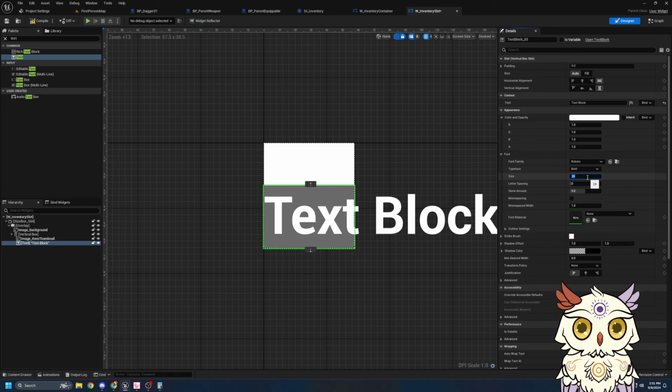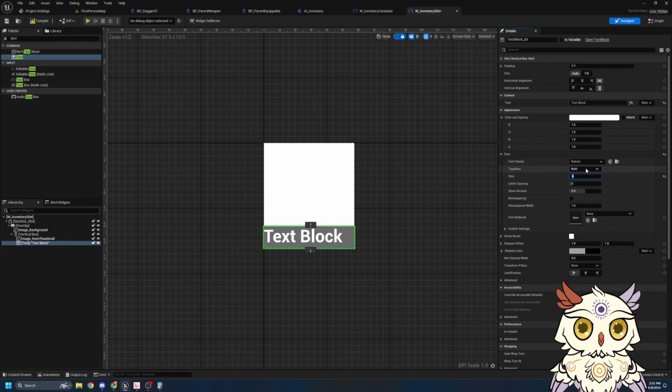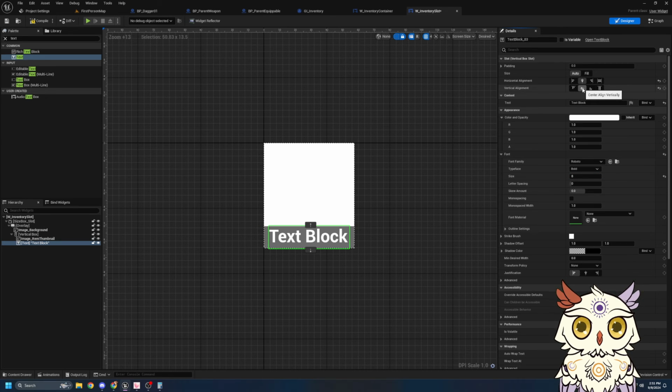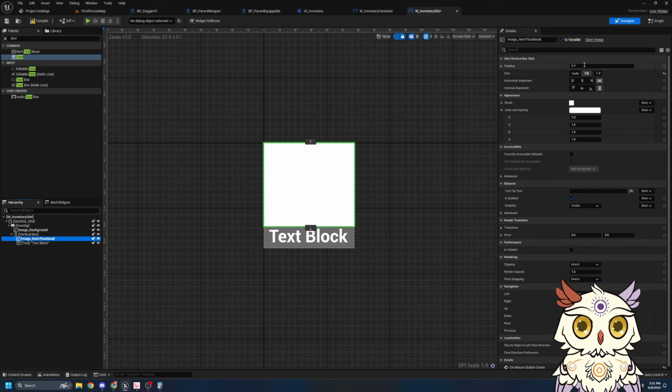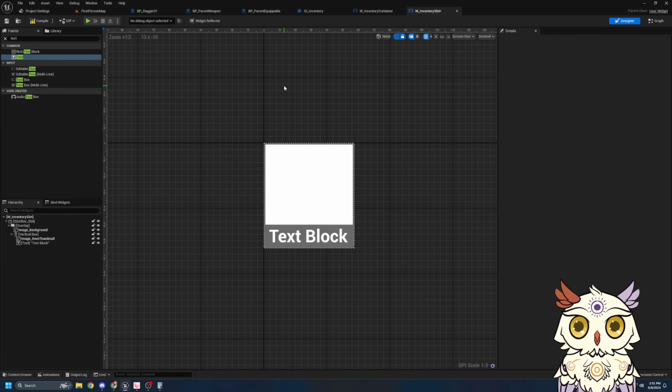And we're going to go to font if yours isn't open. And we're going to go to size, and I'm going to set this to like 8. And then what I'll do is I want it to be centered and centered. And then just to make it look a little bit better, I'm going to go back to the image and we're going to give it a padding of like 1. And what that does is it allows the background image to appear around the image.